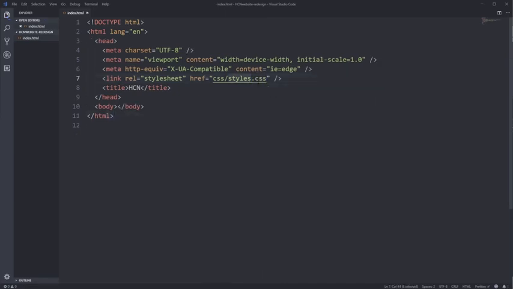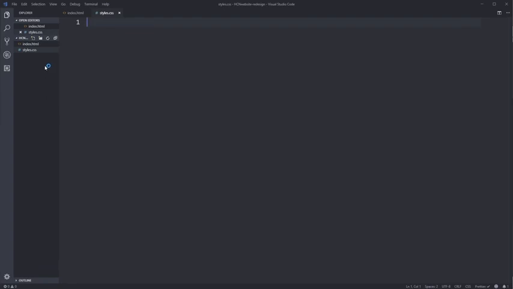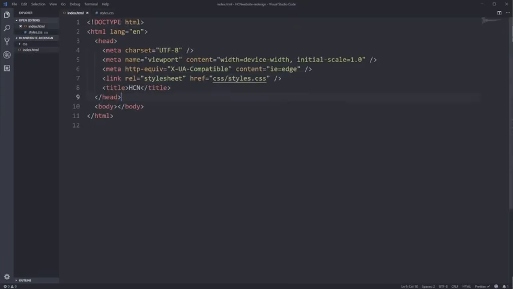Now I want to link to that. So let's make a new file and I'm going to call it styles.scss. And I just realized I didn't make a folder for that. So I'll make a CSS folder and we'll drag that right in there. Super duper. So now I can actually start.